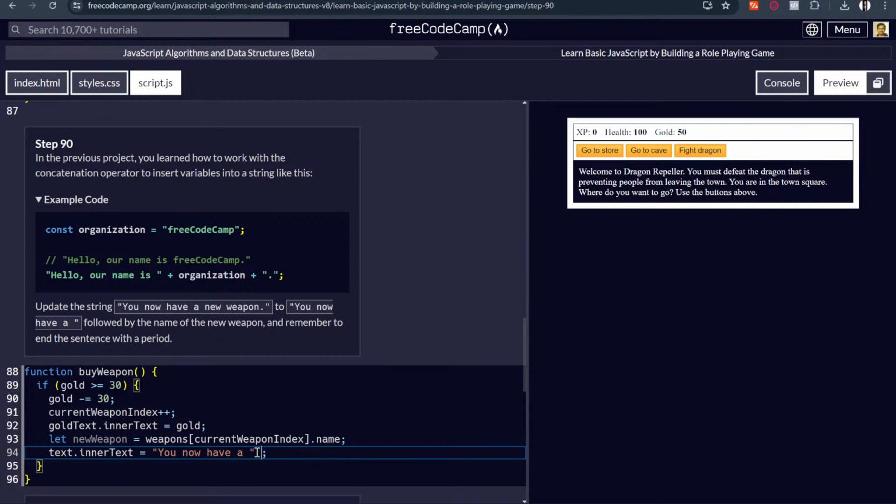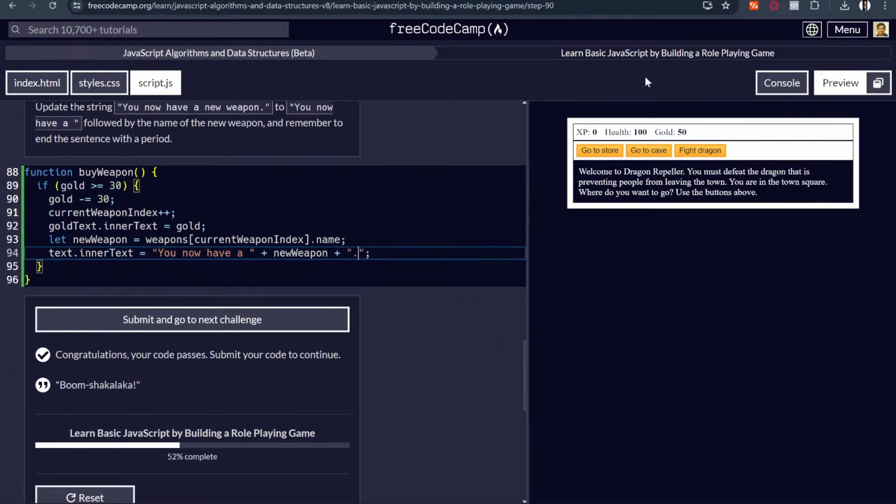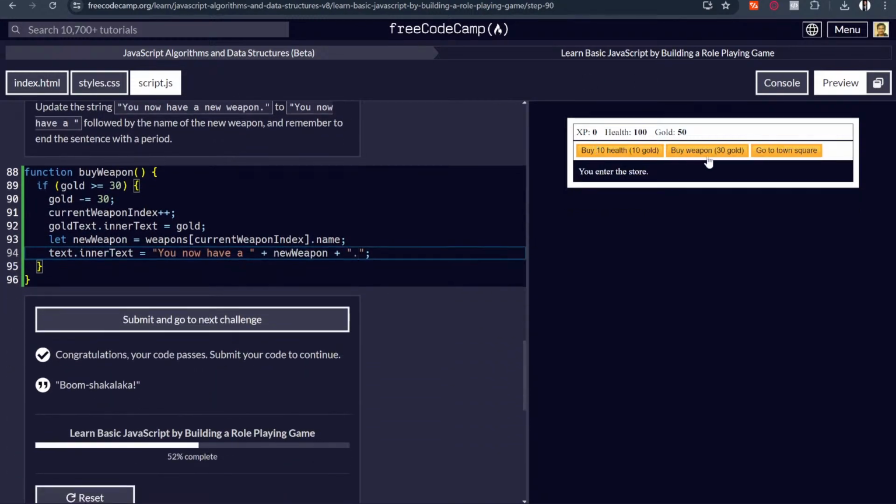So we'll just add, and now we have a new weapon variable added to full stop. So if I now go to store, buy a new weapon, so we now have a dagger.